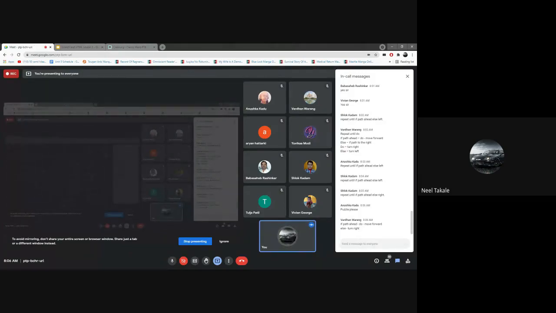Path ahead, do move forward, else turn right. Yeah. So I think I gave enough time. Repeat until path ahead, else right. Path ahead, else turn right. Yeah. So you three got the correct answer. And I'm glad to see that you're taking the constructive criticism and changing the way that you're coming up with these solutions. So I'm very happy with that.